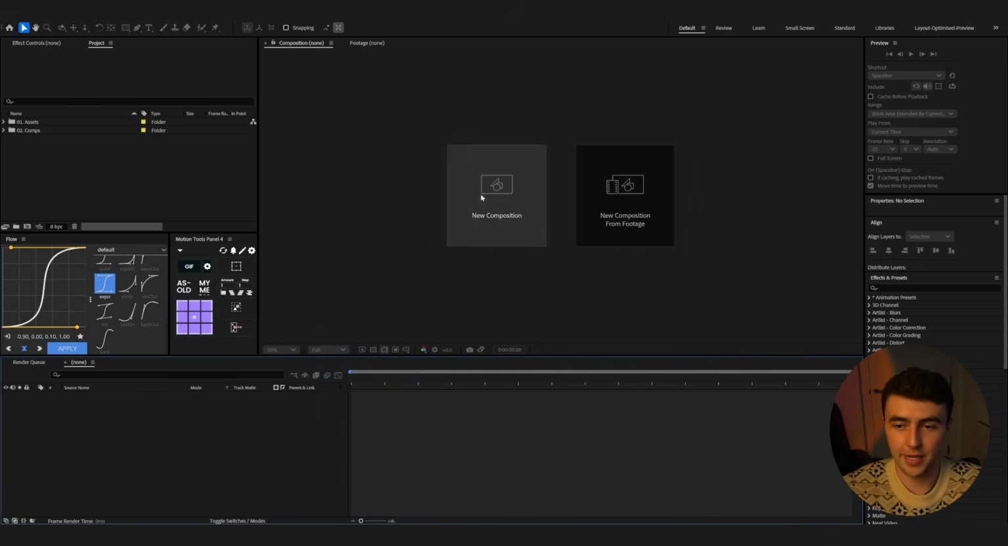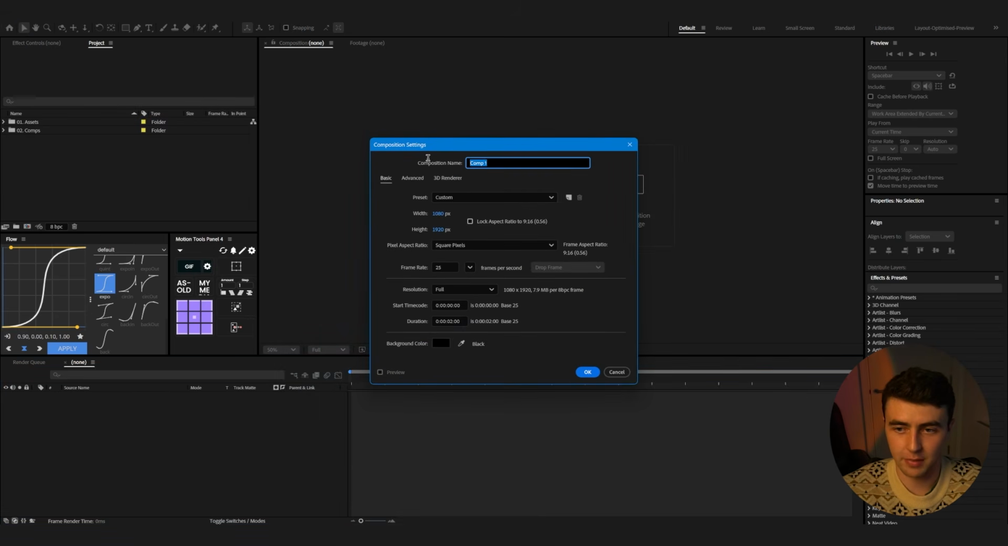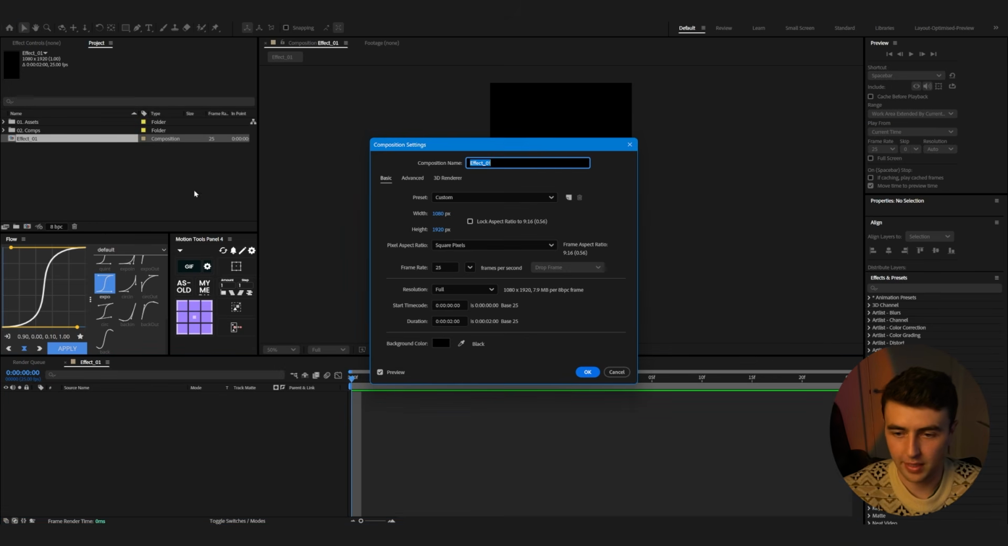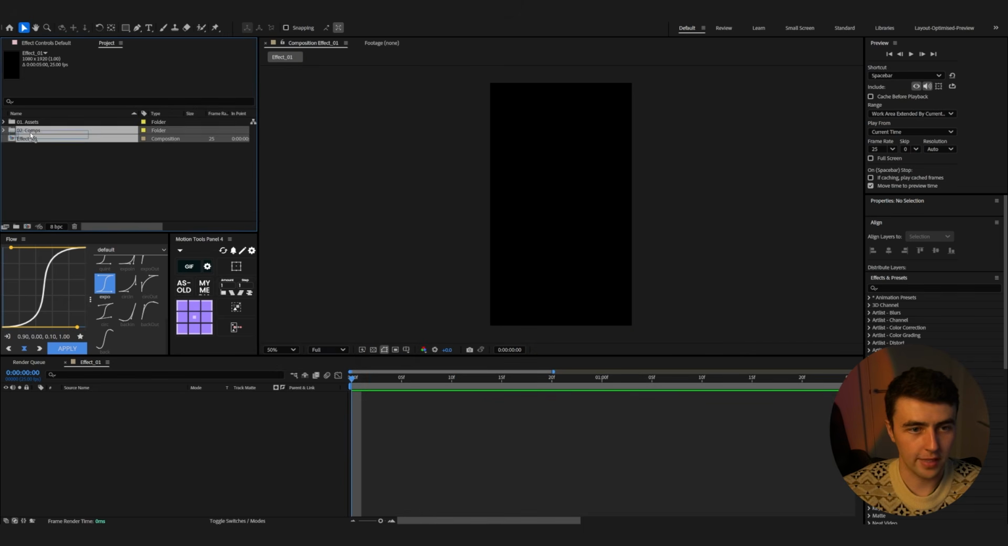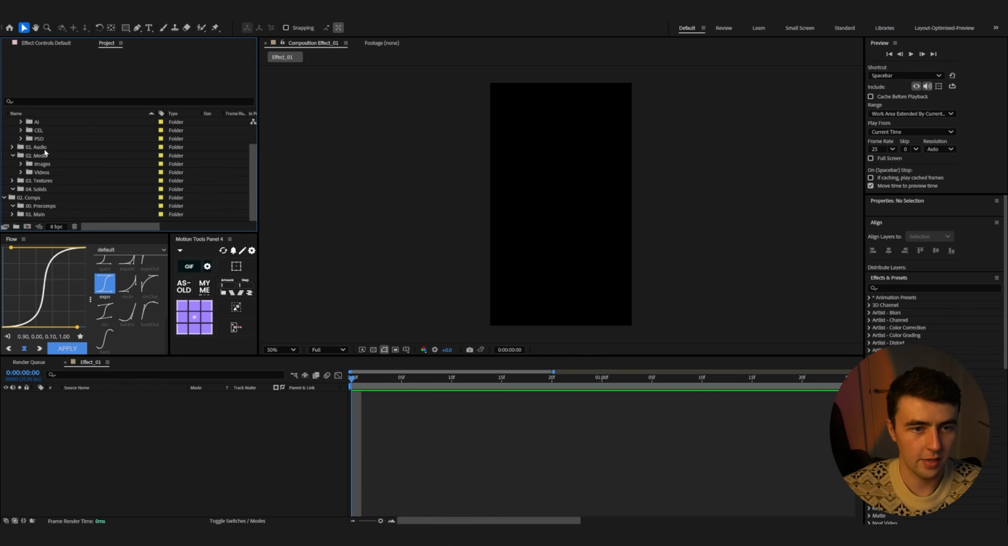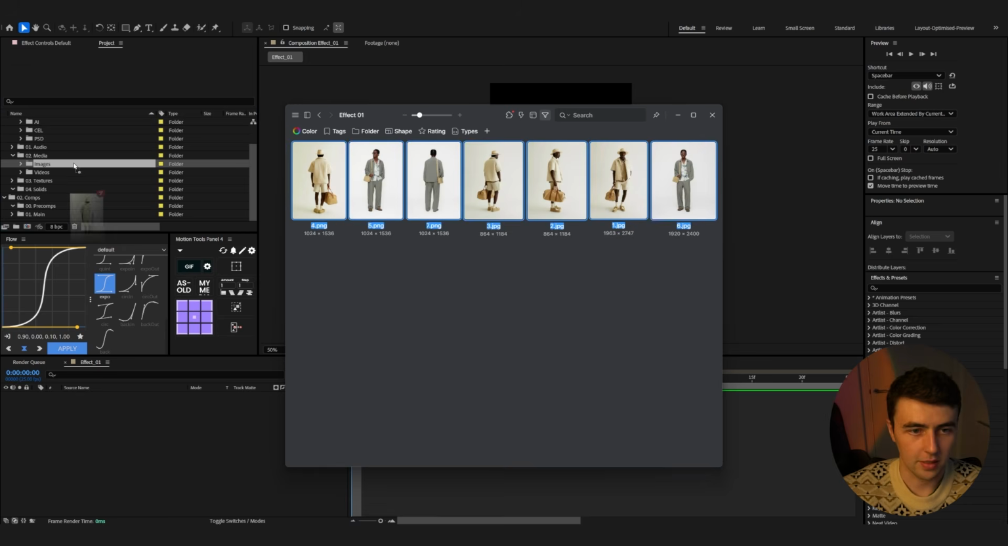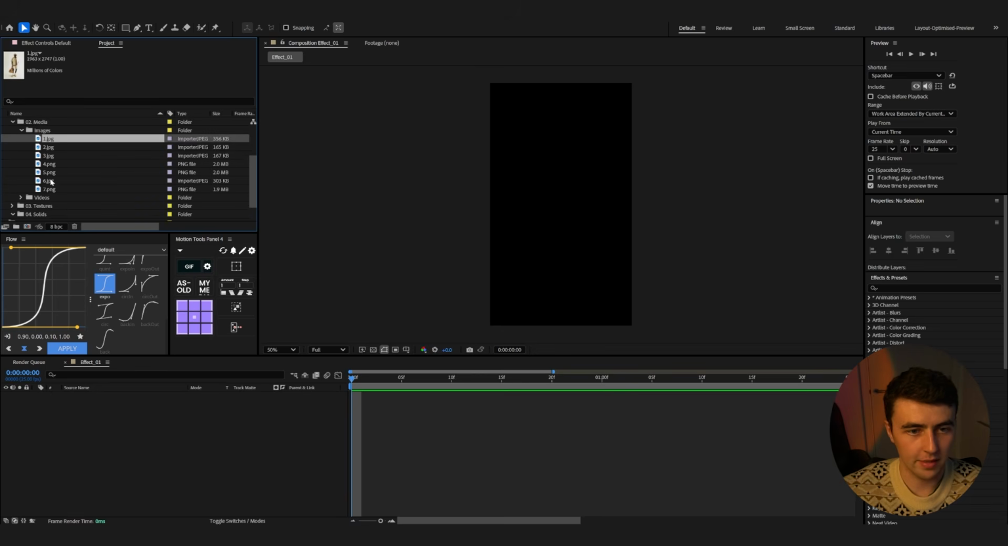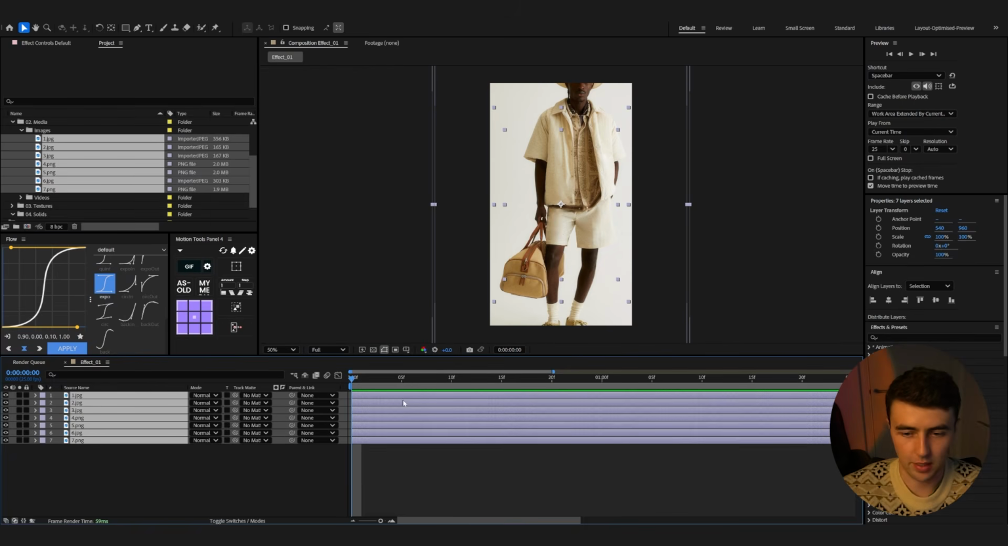So in After Effects, let's just create a 9:16 composition. I'm just going to call this effect 01. It's going to be 5 seconds long, 25 frames a second. Drag that into our comps here and put it into our main comp, and then under our images here, we're going to drag and drop all those images in like so, and then select all those images and drag them into our composition.